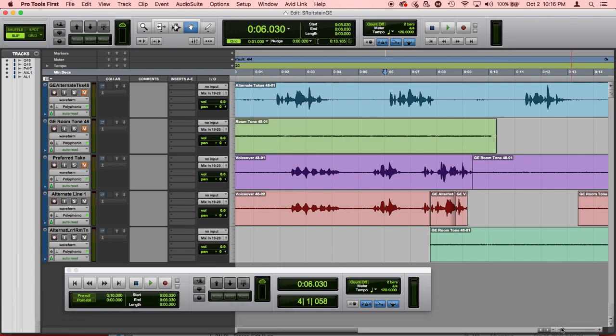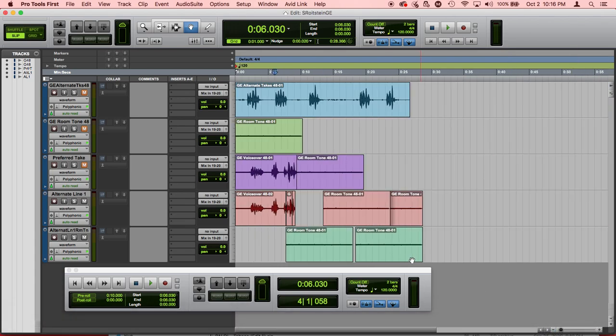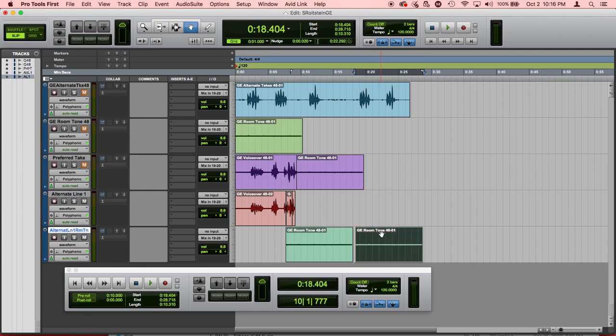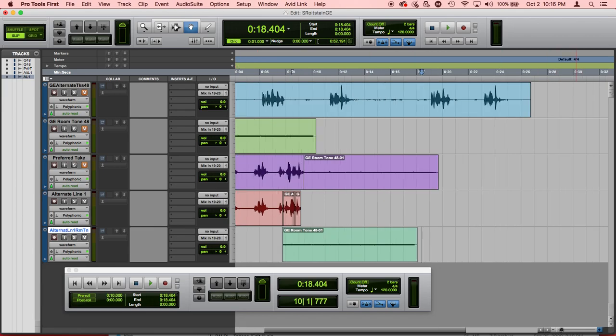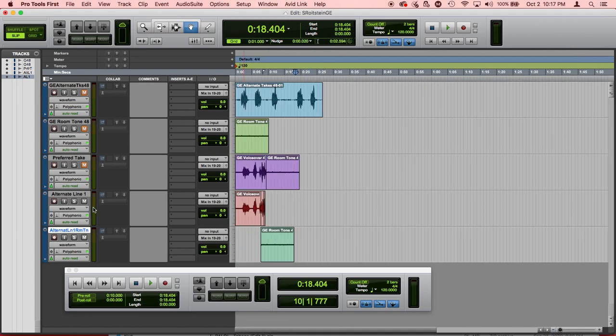All right, zooming out. I can get rid of all this extra stuff. And we'll clean all that up. So now we've got alternate line 1 and its accompanying room tone. Great. So I think, I'm trying to think of what would make sense. I'm going to click on alternate line 1 and hold down the shift key and also select the room tone that goes with it.